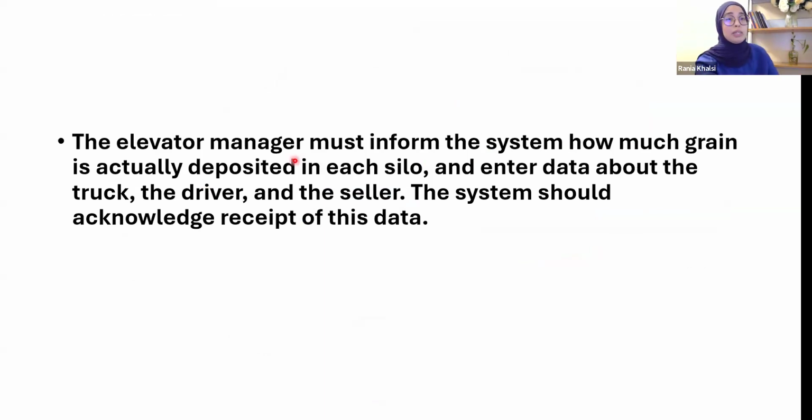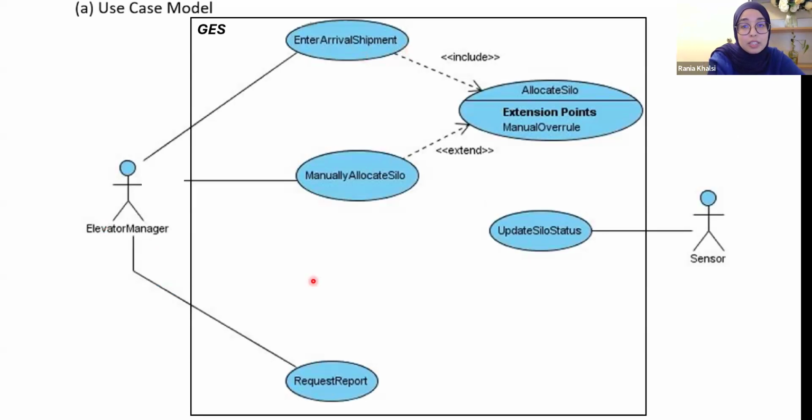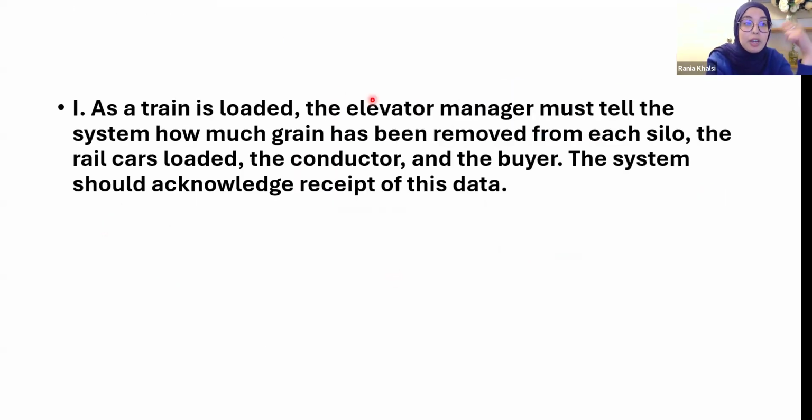Now we keep reading. The elevator manager must inform the system how much grain is actually deposited in each silo and enter data about the truck, the driver, and the seller. The system should acknowledge receipt of the data. And from this paragraph, we can probably confirm the first or second use cases that we mentioned, which are enter arrival shipment and manually allocate silo, performed by the elevator manager. We are just making sure that these two are there, and it clarifies our understanding more.